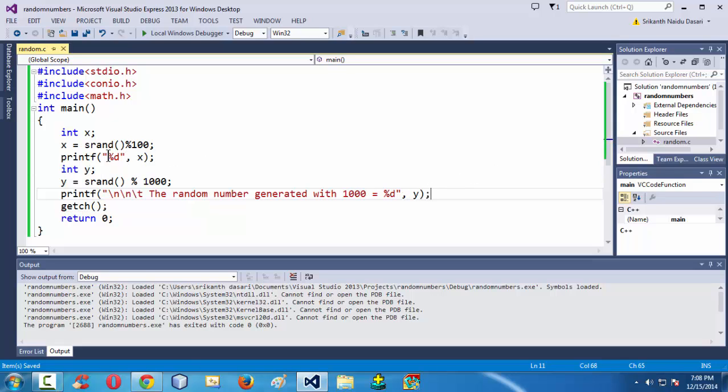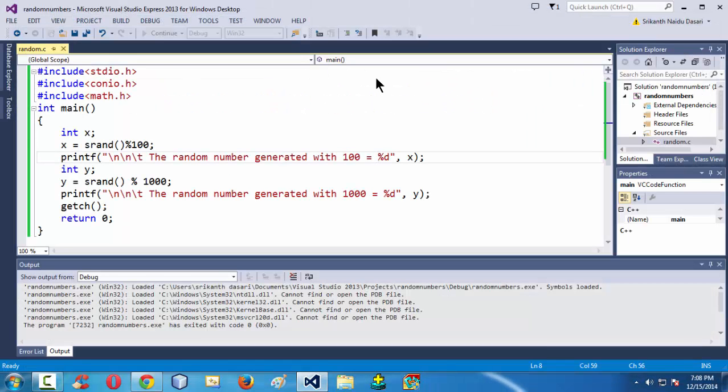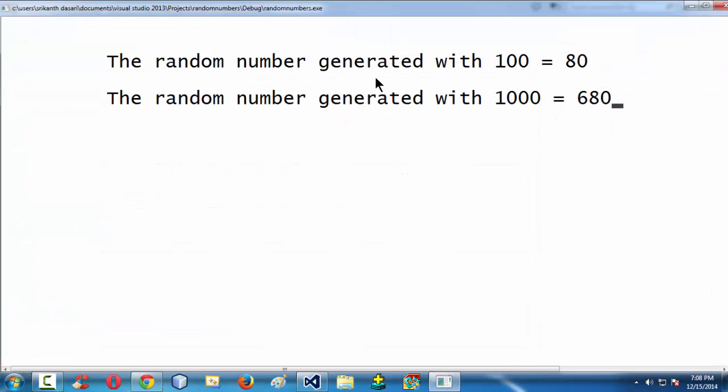In the same way, let's write one more message here. The random number, let's put slash t here too, to make the output more viable. Slash t, the random number generated within 100, as range is equal to percentage d, x. Now if you run your program, you get a different random number every time you run it, but they fall under the category of whether it's below 100 or below 1000.